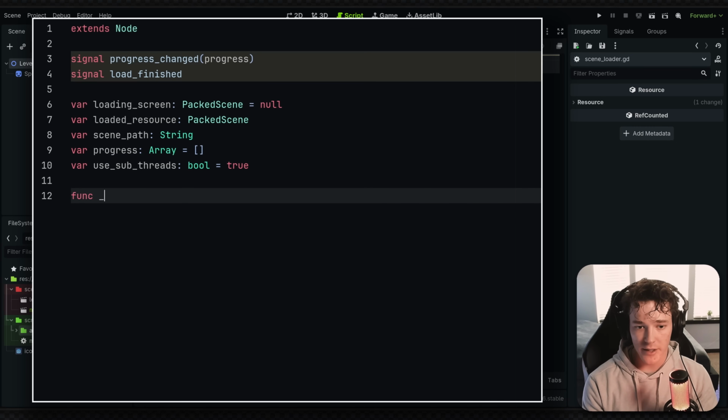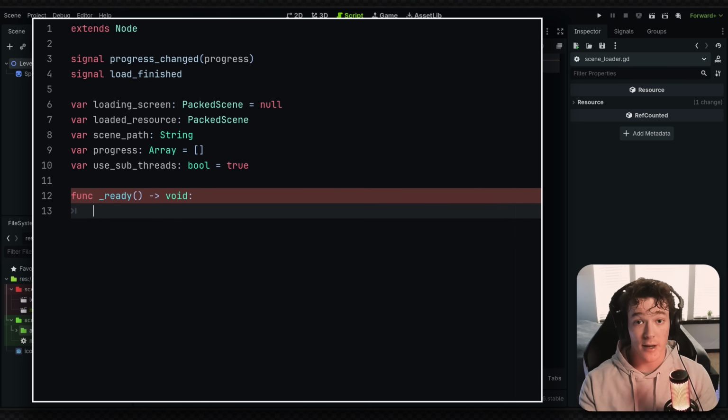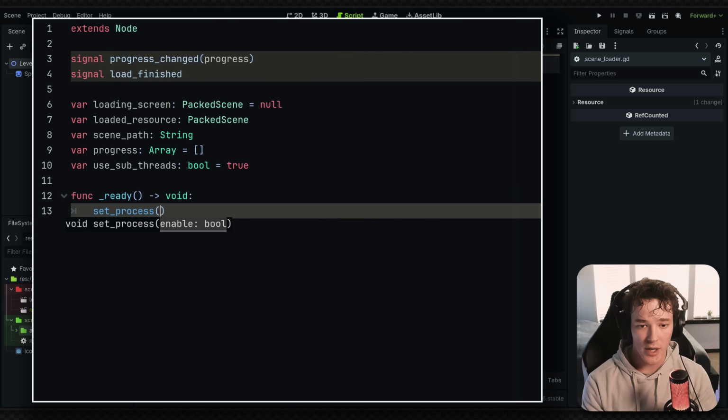So next up, we'll define the ready function. The way this script will work is it's going to use process to constantly check if our resource has been loaded. And from the process function, once the resource or scene has been loaded, it will switch the game to that scene and then stop processing, which means initially we should disable processing. So I'm going to call set process to false.